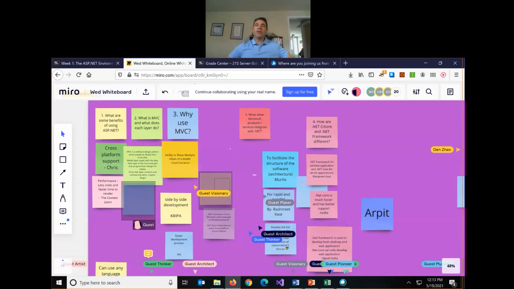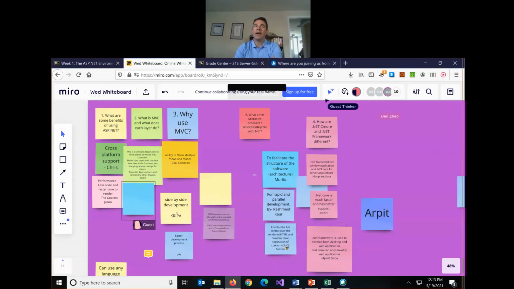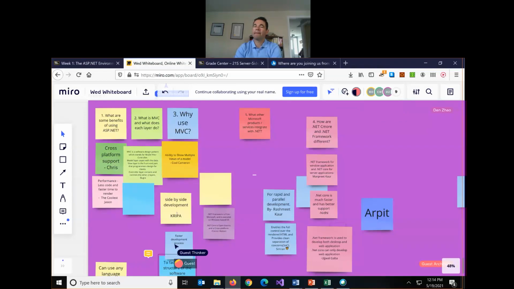So Cameron mentioned we can show multiple views with one model. That's true. We can do side-by-side development. Kripa, can you explain what you mean? This is really important. Can you explain either within the chat or with the mic? What did you mean by side-by-side development? You're absolutely right about it. Could you tell us a bit more about what that means?